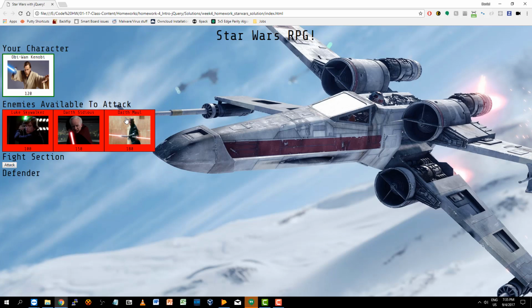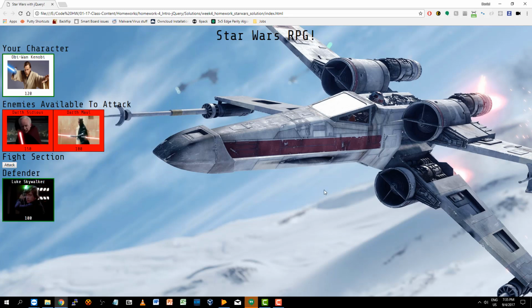I choose an opponent by clicking on an enemy's picture. Here I'm going to start with fighting Luke Skywalker. Once the player selects an opponent, that enemy is moved to a defender area. So there he is in the defender section. The player will now be able to click the attack button right here.